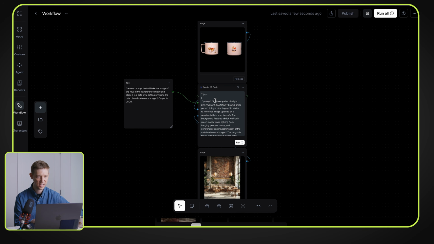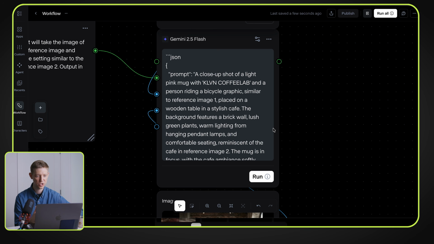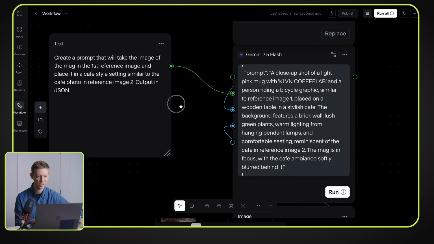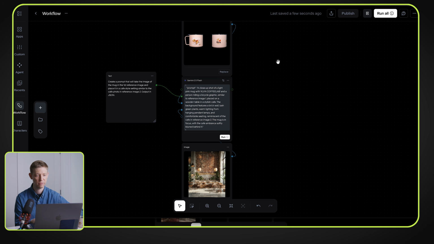Perfect. So now you see I have a JSON and this has a lot more detail than I was able to give. If I zoom in here, you can read it: a close-up shot of a pink mug that states KLVN Coffee Lab and a person riding a bicycle graphic, similar to reference image 1, placed on a wooden table in a stylish cafe. The background features a brick wall and lush green plants. Right, so this is a lot more detail than I was able to give, and it was able to draw that just from the two images I fed it.